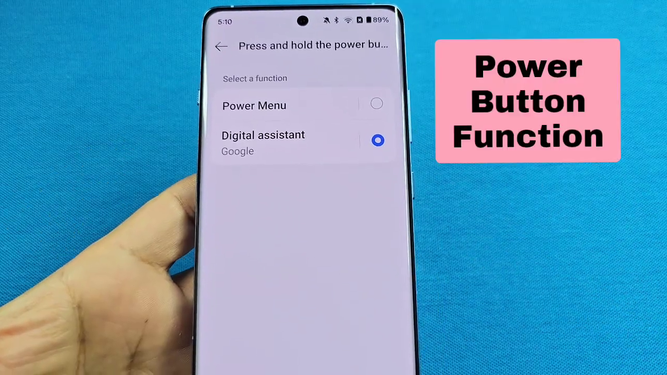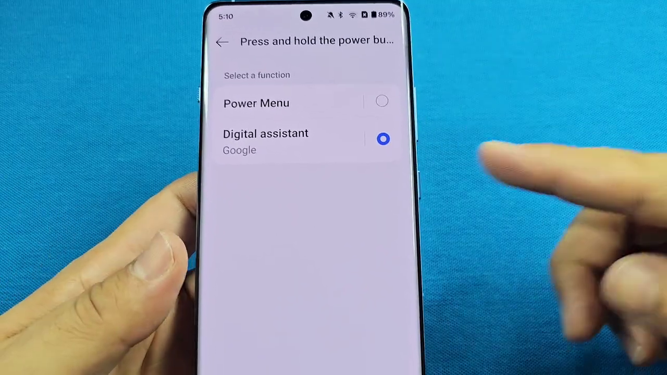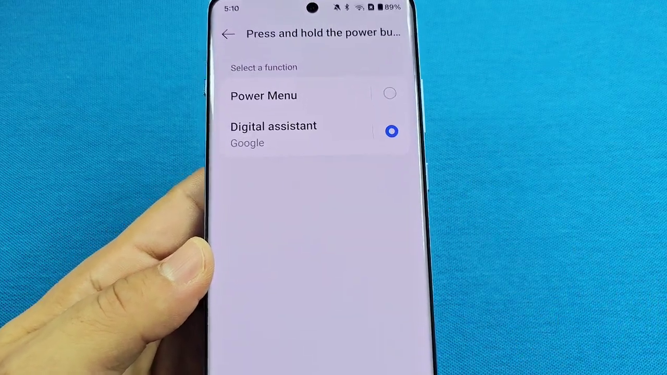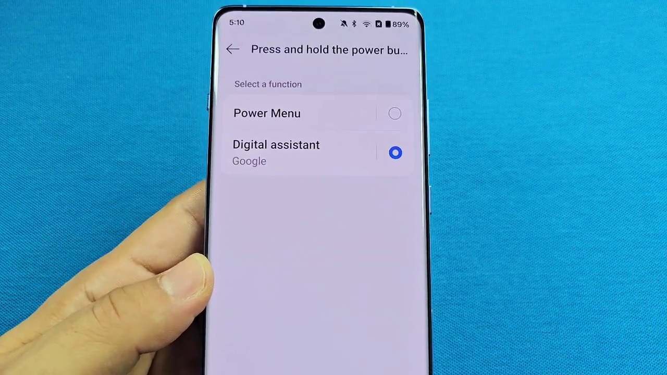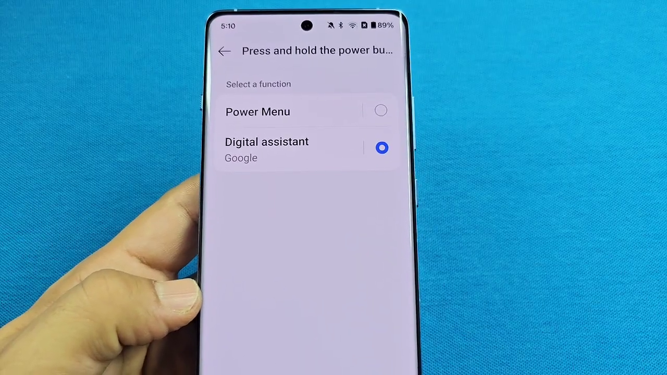So you just got your OnePlus phone, and whether you have Android 14 or 15, every time you long press the power button, you're taken to the whole new Gemini thing or Google Assistant. And you're tired of it and you want to get access to the power off menu. Here's how you do it.